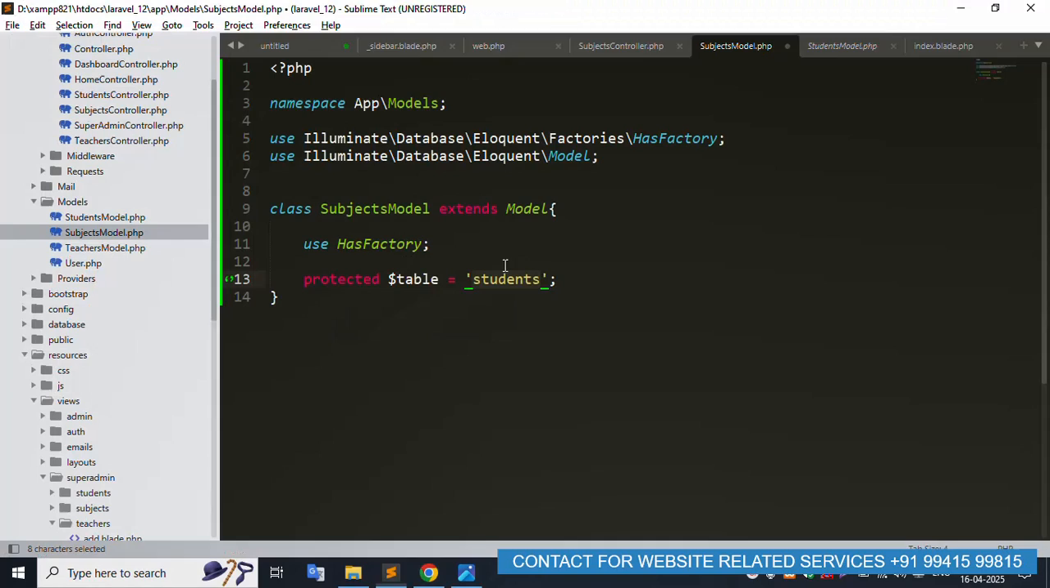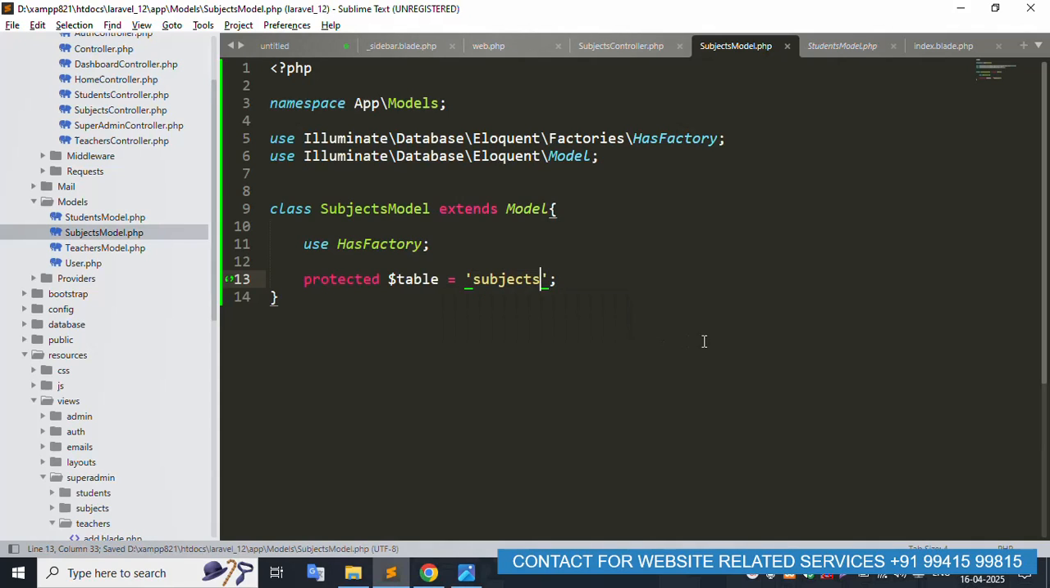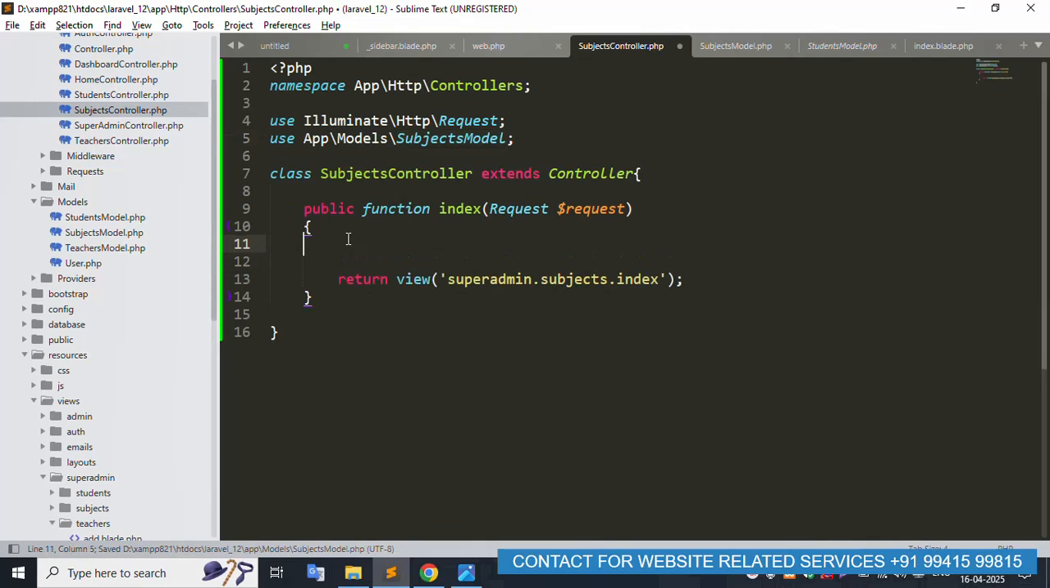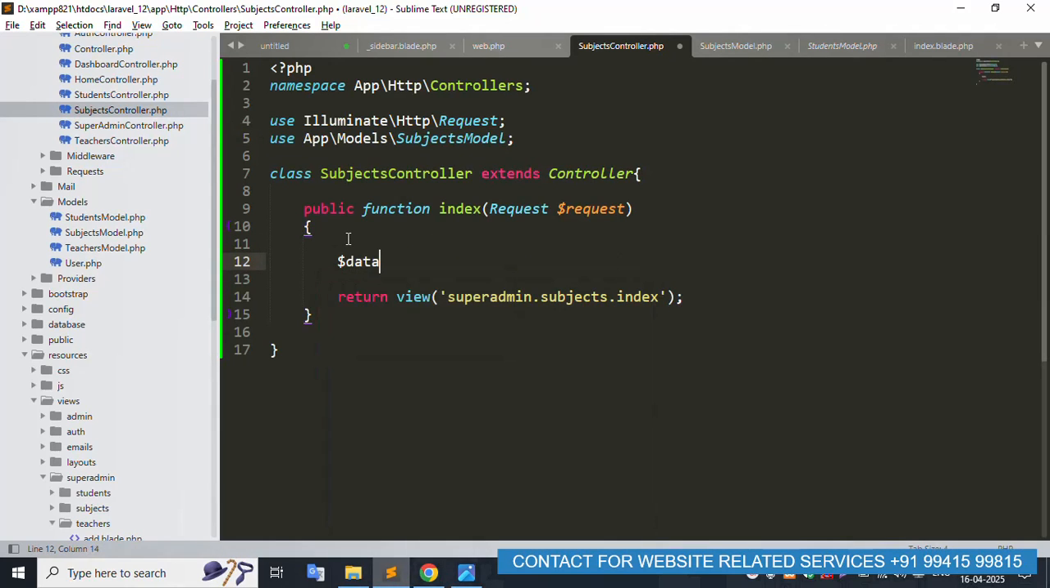This name is a subject model, successfully working fine. This model is working well. Let's get the $data record, the same name: copy and paste here. Get record is equal to the same name, paste here, and close. The same name, $data, pass here.